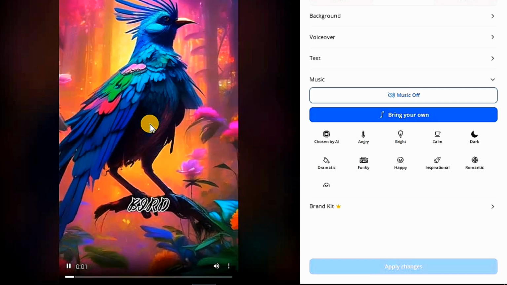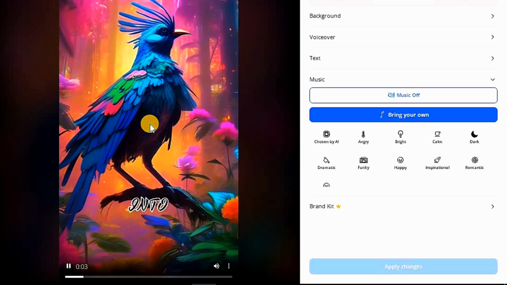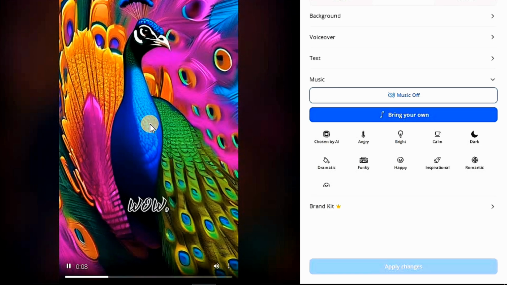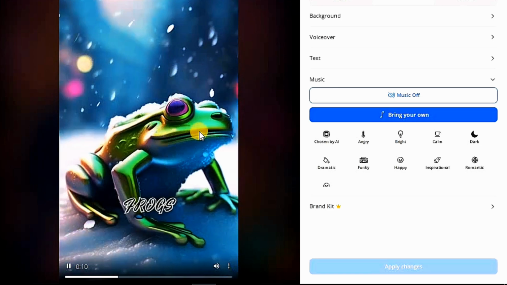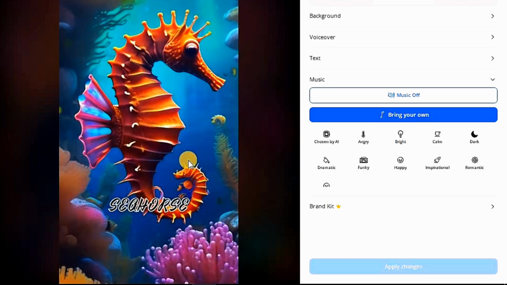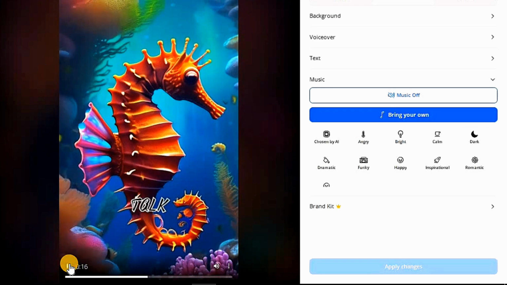Ever seen a bird dance? Let's dive into animal antics. Peacocks flaunt their feathers to attract mates. Wow, right? Did you know some frogs can freeze without dying? Incredible. The male seahorse carries the babies.